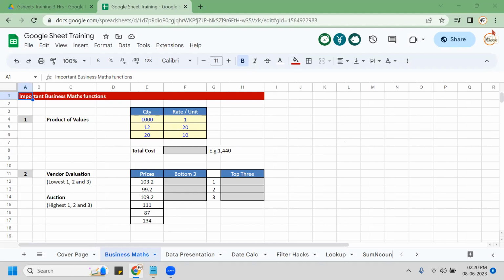Pawan, you would have received the mail. You have received the email. Okay. In that email, the link is there. Click on the link and it will take you to that folder location. The file name is your Google Sheet training. That is an Excel file. You have to open it and save it as a Google Sheet.